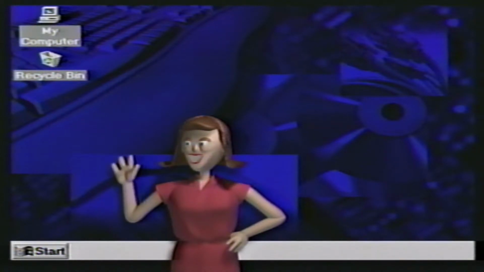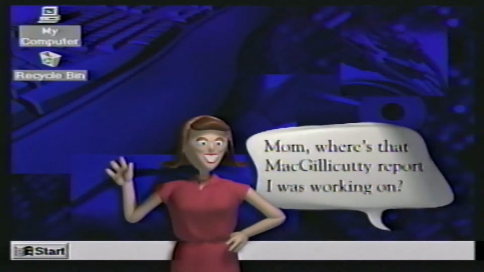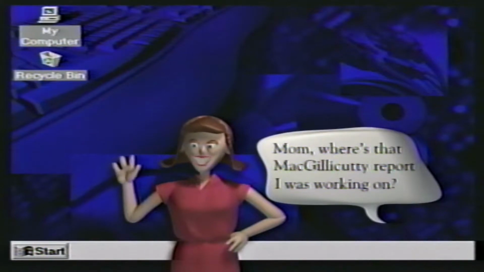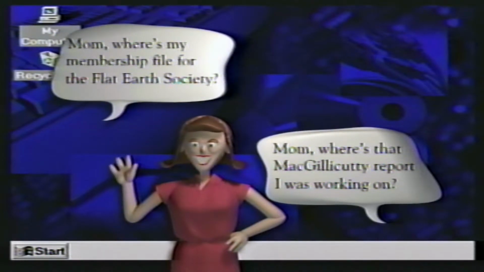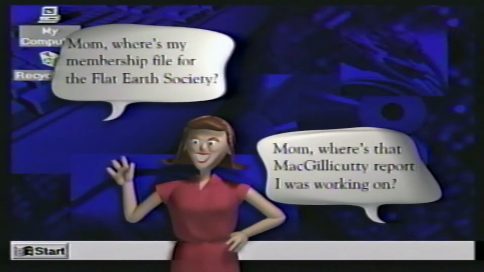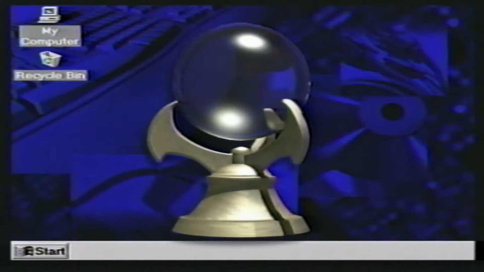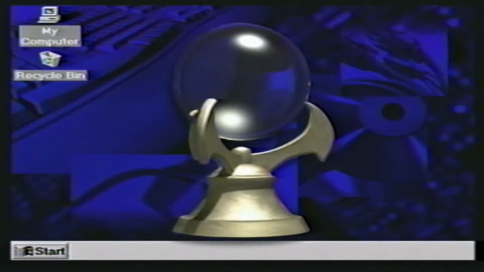A great way to manage files is something new with Windows 95 called Explorer. Explorer is like a mom. It knows where everything is. You could say, "Mom, where's that McGillicuddy report I was working on?" Or, "Mom, where's my membership file for the Flat Earth Society?" Explorer knows where everything is and how to get to it in your computer.